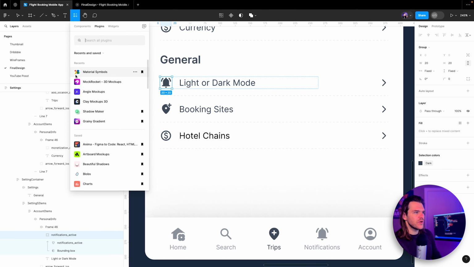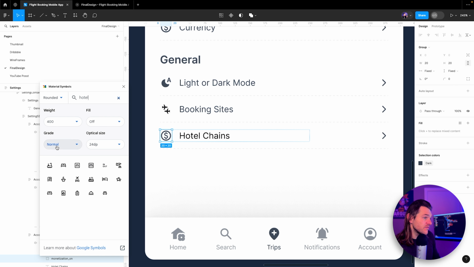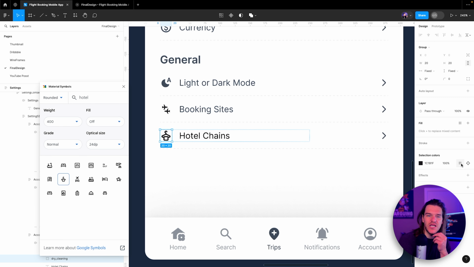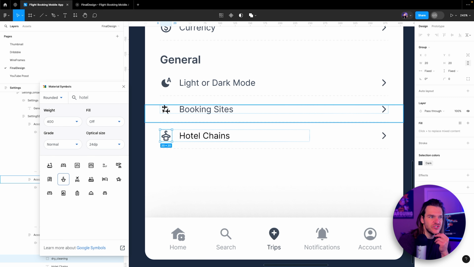Booking sites, let's see what we can come up with here. I'm just going to say booking, nothing. Okay, let's go for maybe something like this. And last one, let's see what happens if we search for hotel. I don't think we're going to find anything good. Let's turn on fill for this one and see how that looks. No, that does not look good. Let's see how that one looks. That looks good. Let's maybe turn it off. There we go, that looks pretty good. I like that. I'm going to, of course, change this to dark.